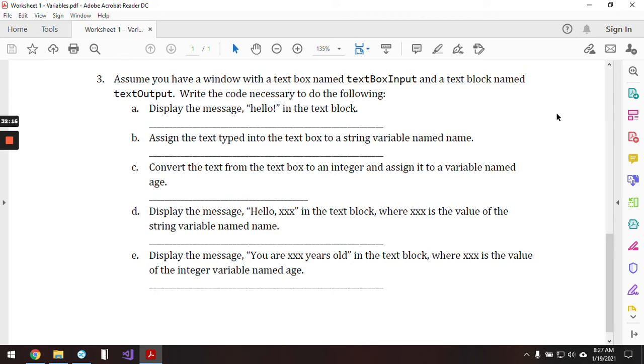Assign the text typed into the text box to a string variable named name. So I need a string variable named name, string name, and it says I'm assigning something there. So it says string variable named name, and the text typed into the text box. The text box is called textBoxInput. textBoxInput.Text. That's the answer to that one. Is this making sense?